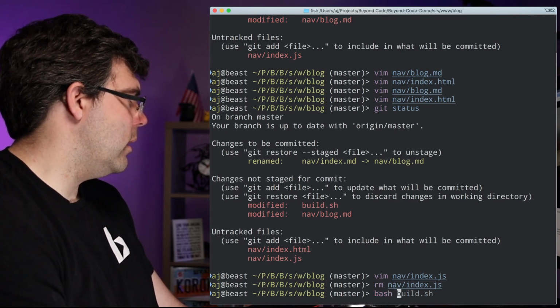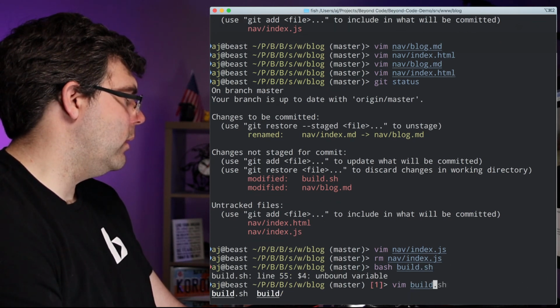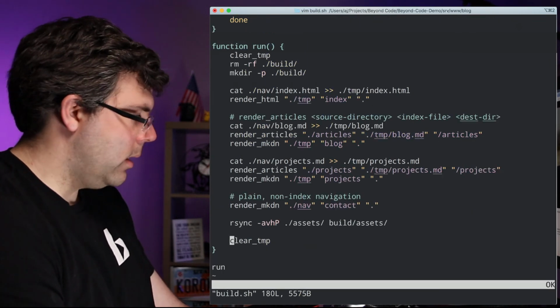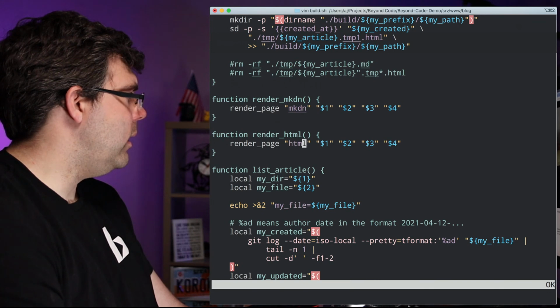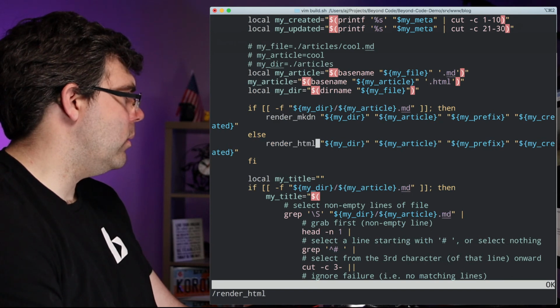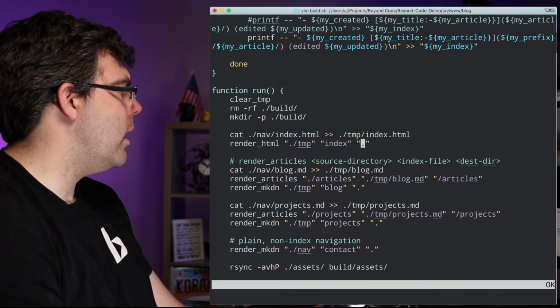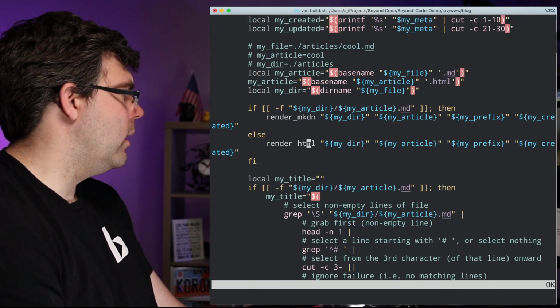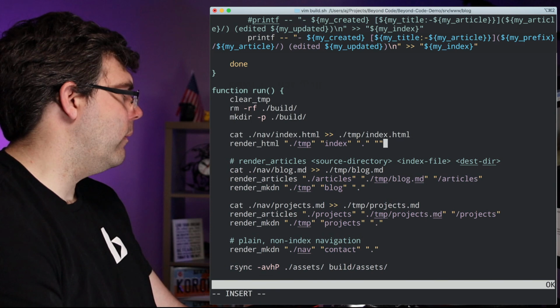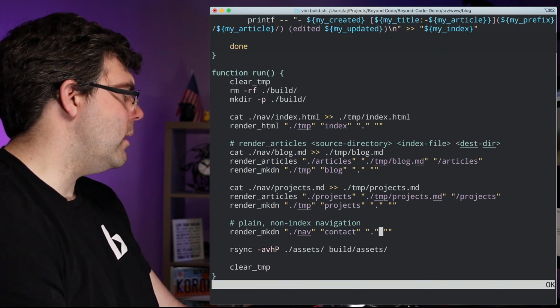And let's see here. Let's see what happens if I just do the build. Oh, unbound variable. How terrible. Let's go to line 55 here and see. Unbound variable: render HTML. 1, 2, 3, 4. 1, 2, 3. Ah, no 4. Got it. So what is it supposed to be? My created date? Yeah, I'll just leave that blank. Same thing over here. We'll just leave the dates blank for these pages because they don't need a date on them.